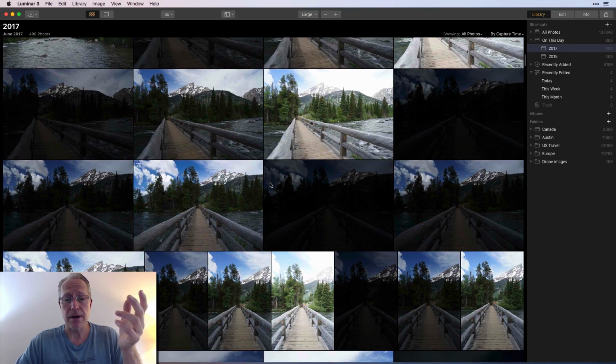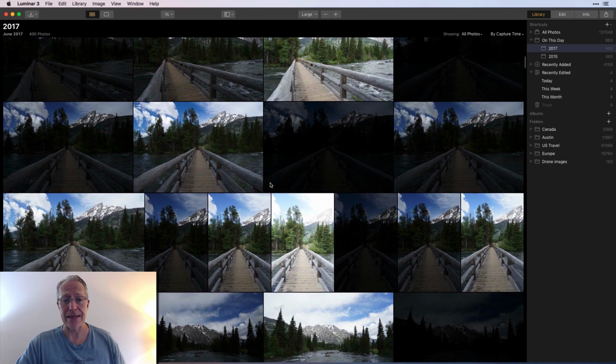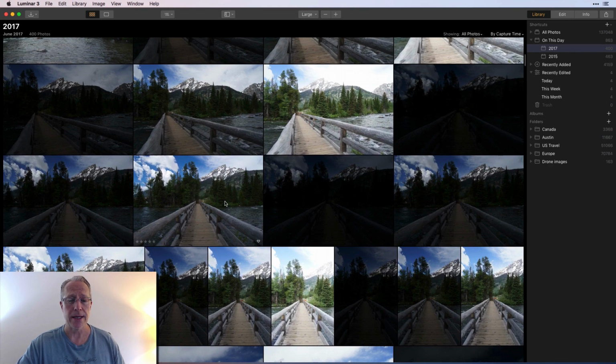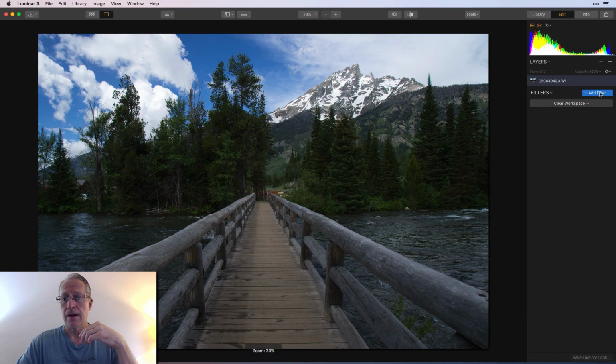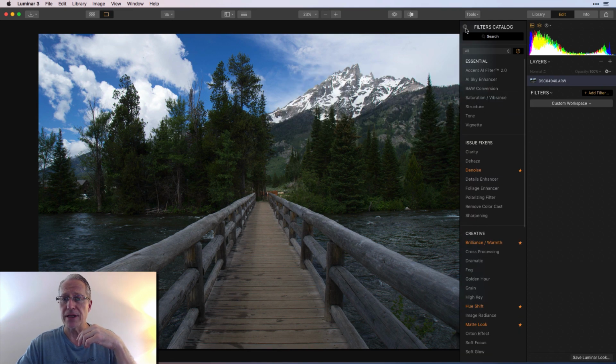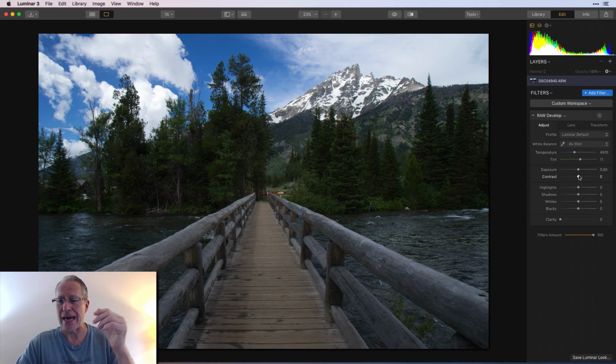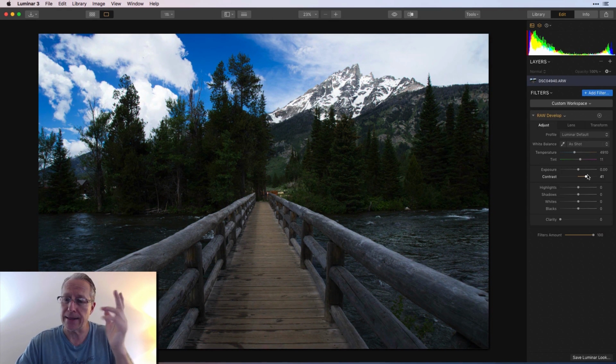Okay, so here I am. These are just some photos I took. This is Jackson Hole, Wyoming. You can then just go in and do whatever editing you want to do. I'm going to start by just adding the raw develop filter, and this isn't really an editing tutorial, but I'm going to edit because I can't help it.